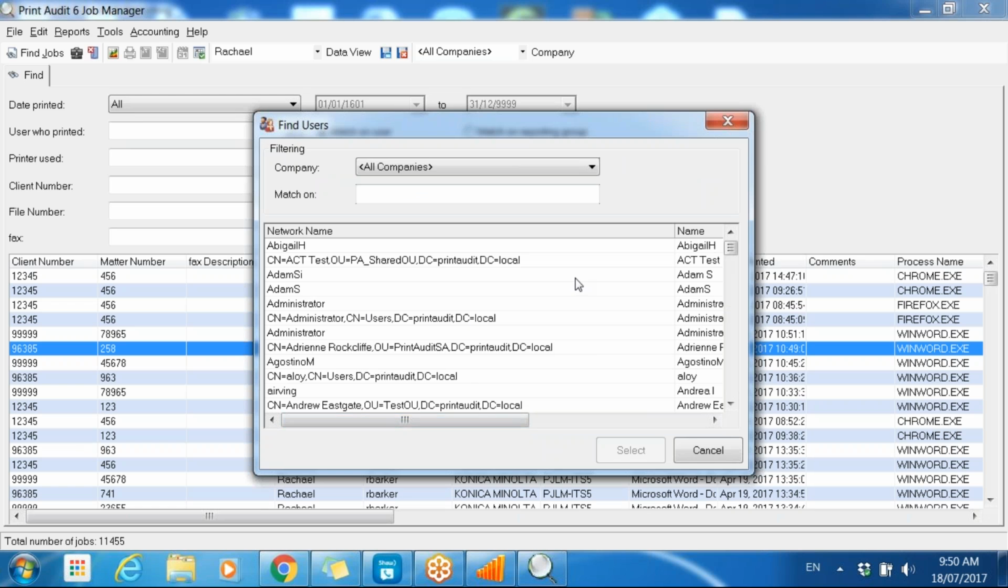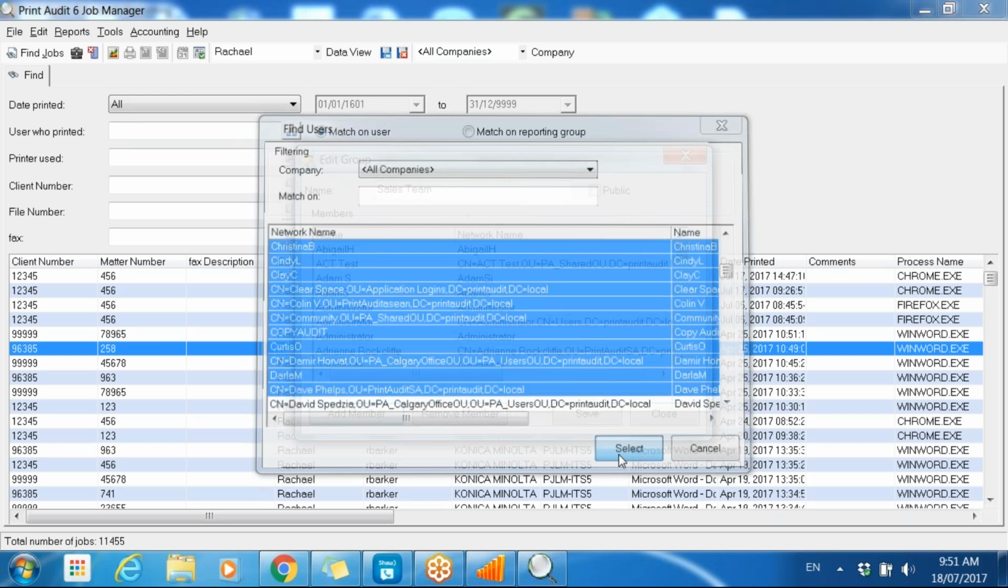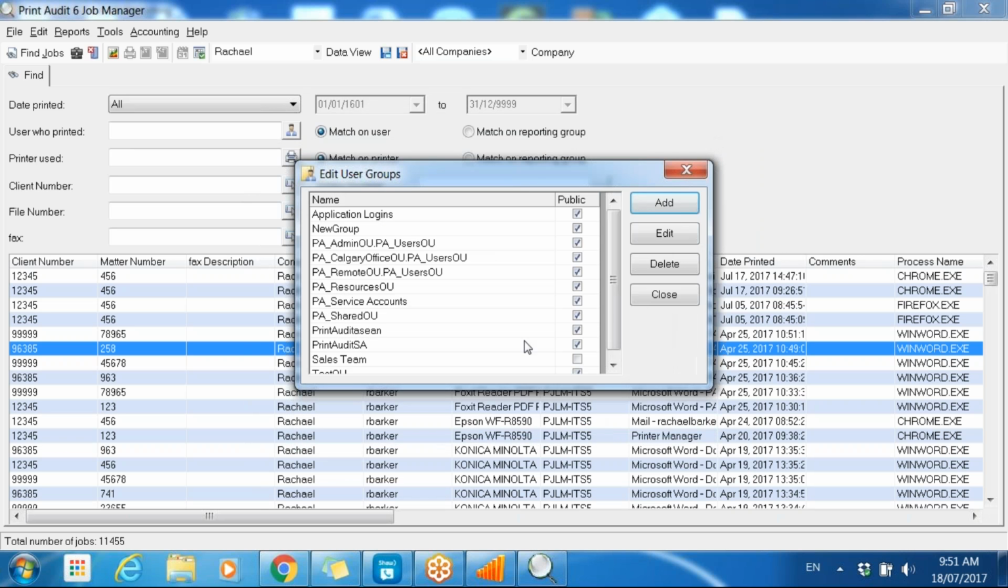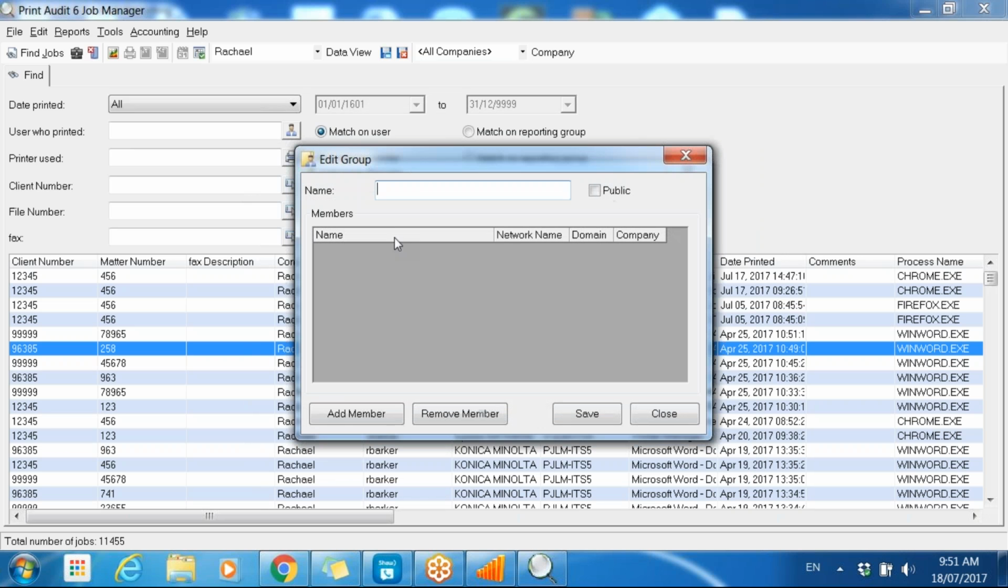Then we can add members. So say we'll grab this list of users. Save that. I'll create another group here. This time we can name it HR. And then you also have the option of making it public. If you make it public, anybody else who has the job manager installed would have access to these same groups. If you leave it unchecked, obviously only your own job manager would have access to that group.